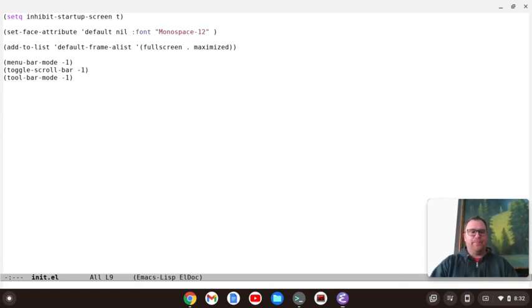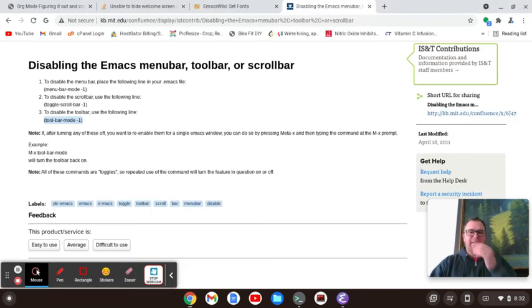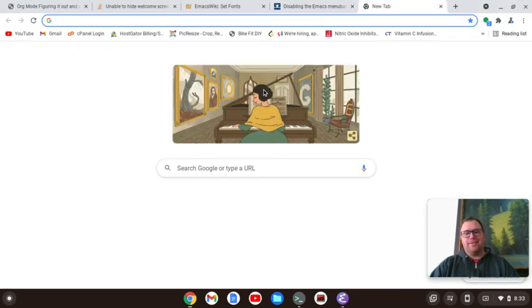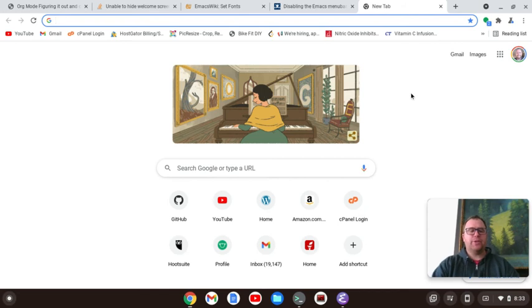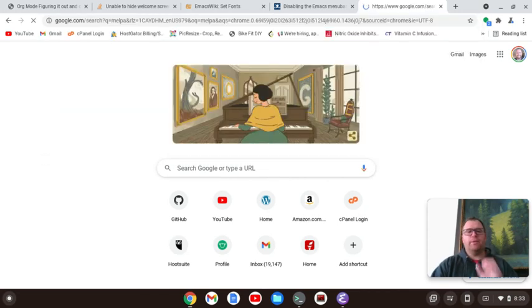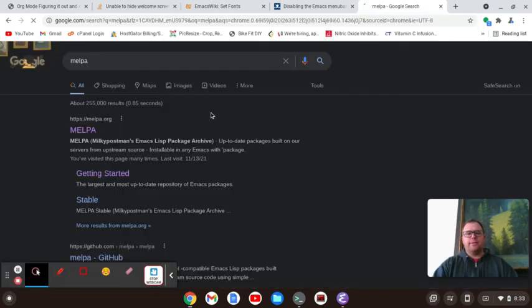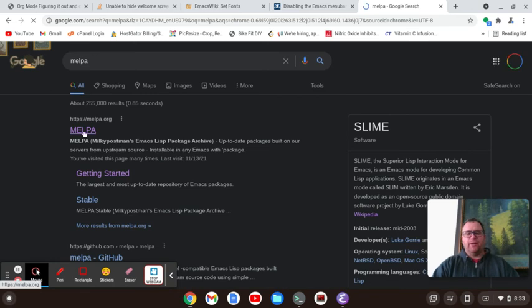All right. So now I want to get some packages. I've got my font set. I've got it opening up. Let's get some packages. Okay. So I want to use Melpa, because that's probably the easiest way to install a lot of packages.